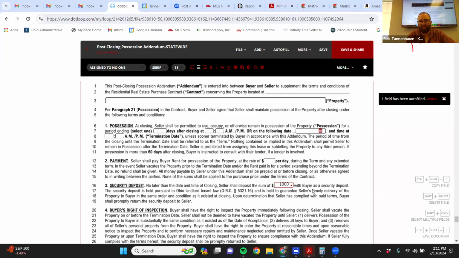We check it. There's no damage. We write an addendum saying, okay, return the security deposit to the seller. And that's it. If there is damage, obviously, then you need to get receipts and then say, you know what, we have $500 worth of damage. Here's the receipts for that work. We're returning $500 to the buyer and $500 to the seller.